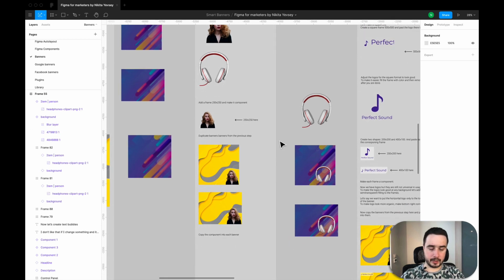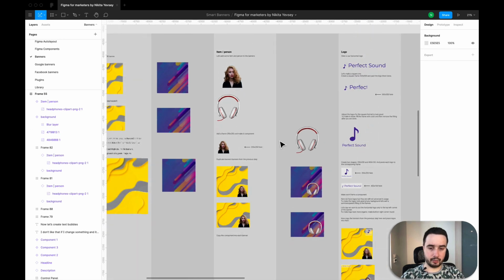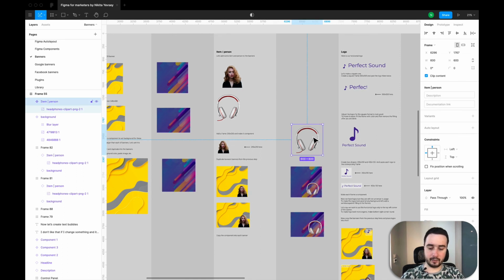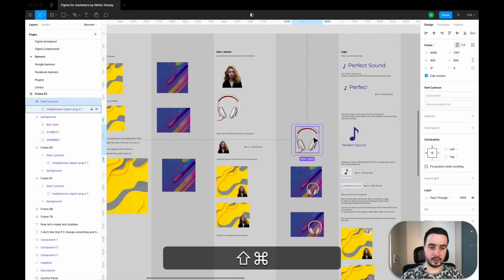Okay, so we covered how to insert different images, items, people into banners, and how to make it using components. And let's move on to the next lesson.